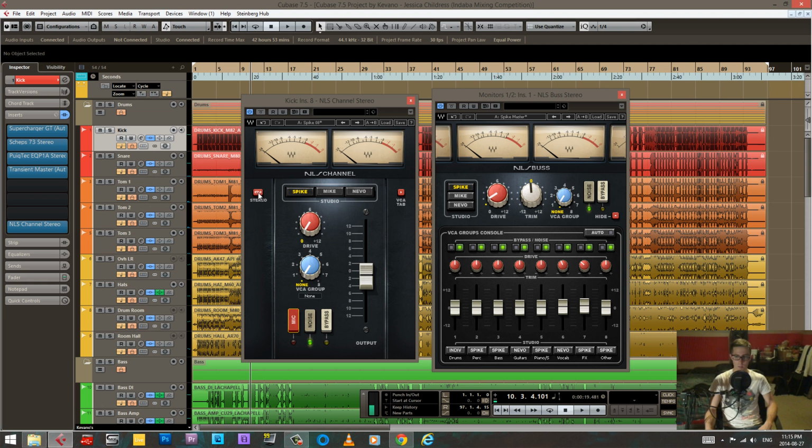Another semi but not really important button is this one here, for when you have this plugin on stereo mode. You can select it as dual mono or stereo. Stereo is linked, meaning both the left and the right channel are going to be processed in the exact same way, whereas unlinked or dual mono, the left and the right are going to be processed differently. I don't know how differently, but that's the idea behind it.